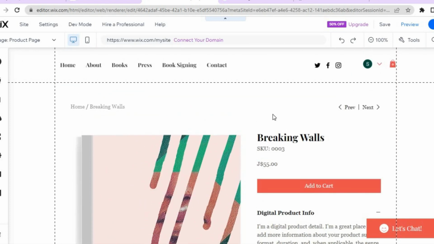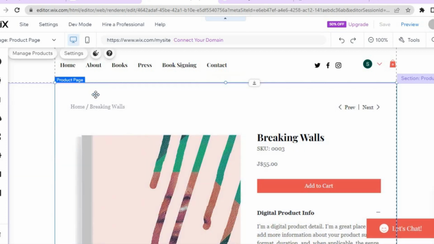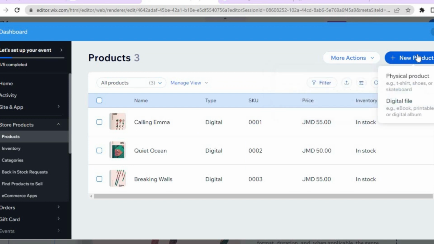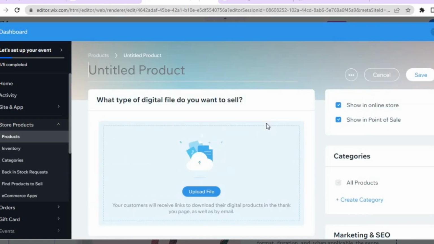And to upload your book, all you'll need to do is hover over the book section, tap on manage products, new product in the top right hand corner. Then we're going to tap on digital file. After tapping on digital file, from here you will be able to upload your book. So you'll see, just give it a few seconds and you'll be able to upload the book. You'll also be able to set the price for your book.